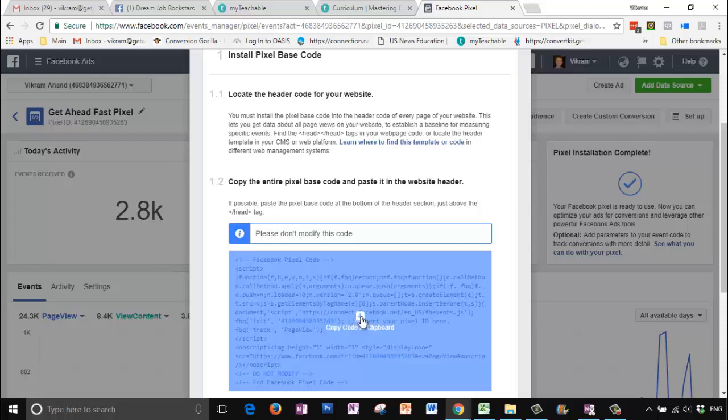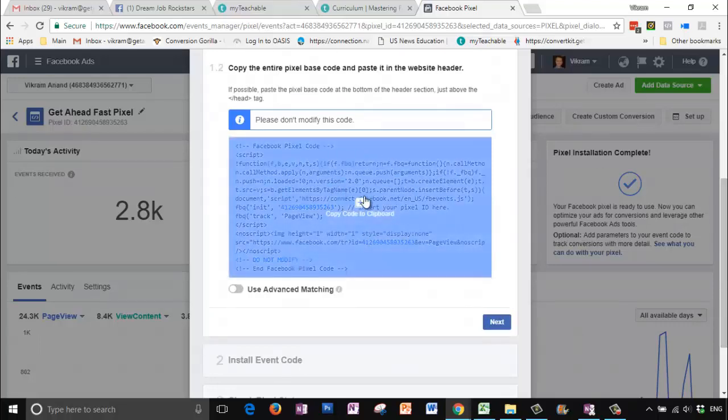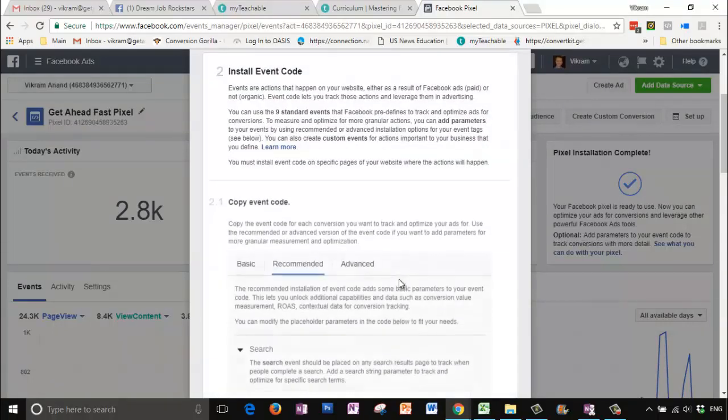If you're using a WordPress platform to build your site, there are lots of very good free plugins which make it super easy to install the Facebook pixel. All you have to do is go to the plugins area and search for Facebook pixel installer, and you'll find a lot of free and premium plugins. Pick up a good one which seems to be popular, install it in your WordPress site, and then they'll give you instructions on how to copy this code, the base code, into the header of your site as well as the event code. So step one is basically copying this, then you go to next.